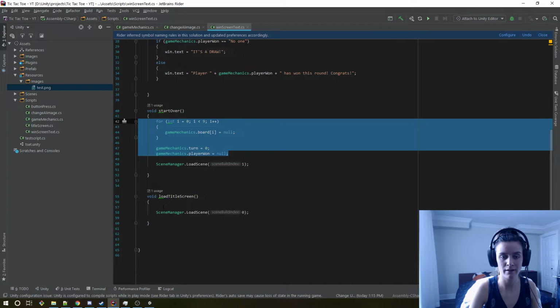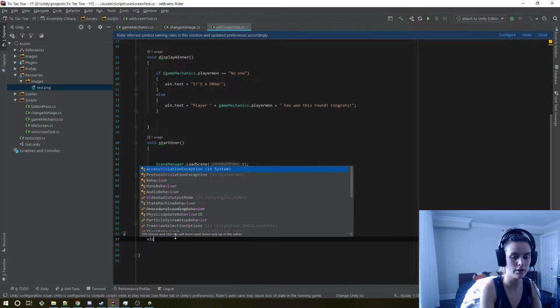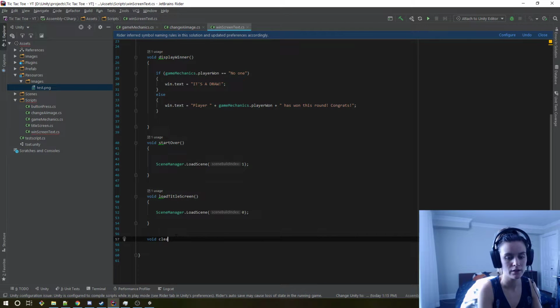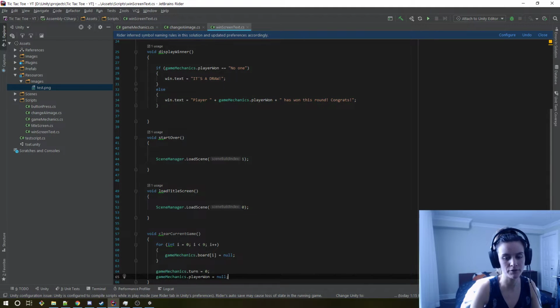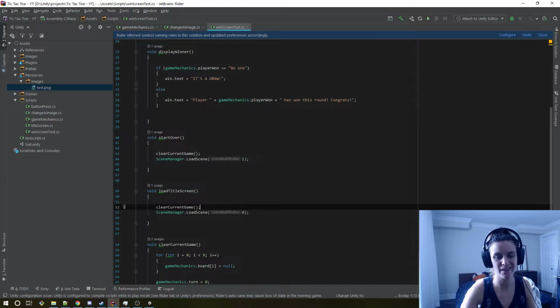copy paste is bad. What you want to do is create a new function called whatever you want. I'm going to say void clearCurrentGame. Just paste the code in here. That way, your code is way more pretty to look at and no one is confused. Things are good.